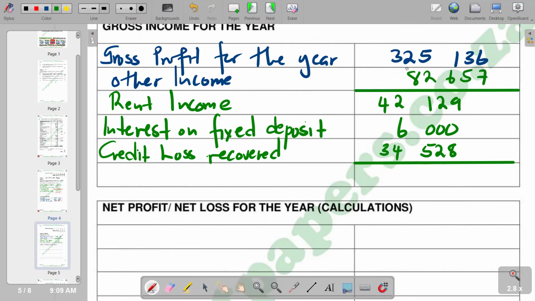Then we add the two, gross profit plus the other income total. We now get the gross income, which is now 407,793. And this is the gross income for the year.